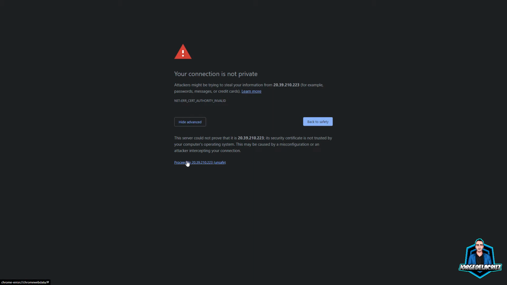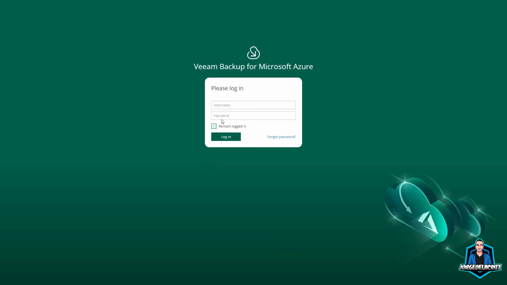Of course, the SSL certificate gives us an error, and that is because we are going through the IP, so that's going to always be an error. If you want to resolve that issue, you need to apply a valid SSL certificate with a valid FQDN. So let's click into proceed here, and it's asking me for a username and password.